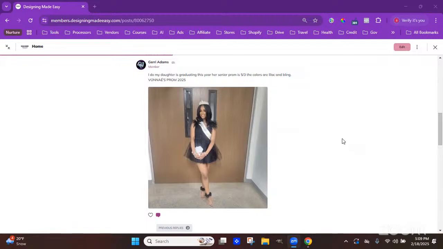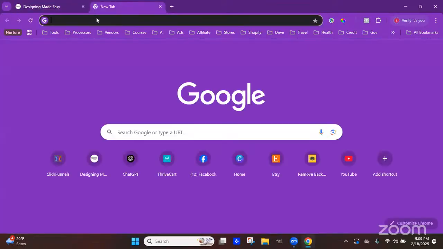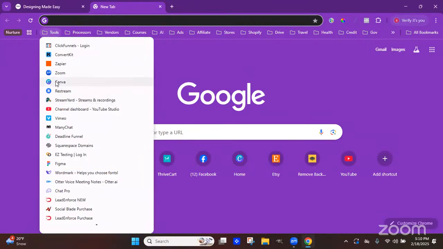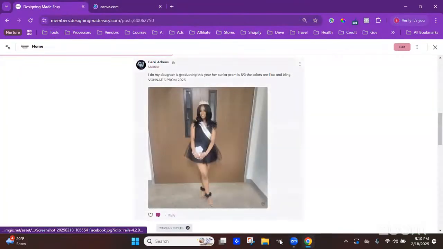So I'm actually going to pull from Canva and GIMP today. So I'm going to open my Canva and my GIMP.